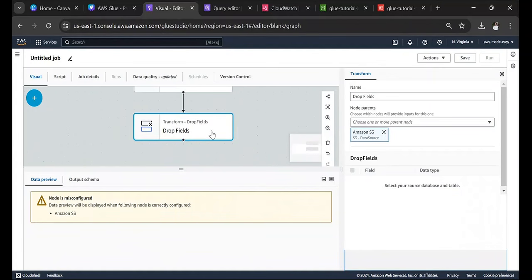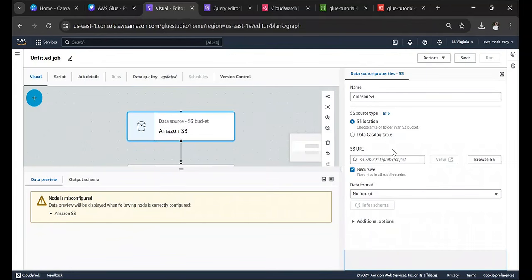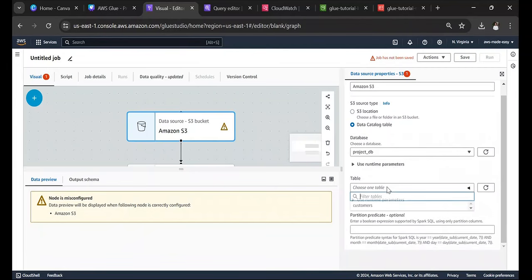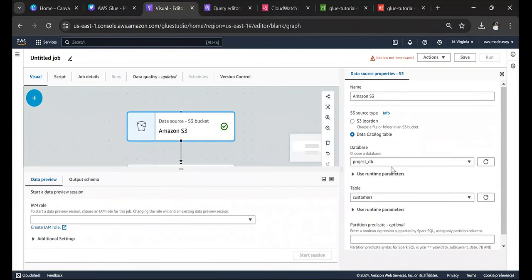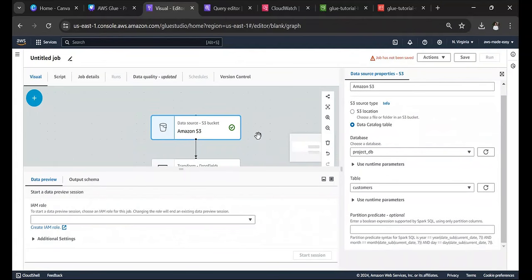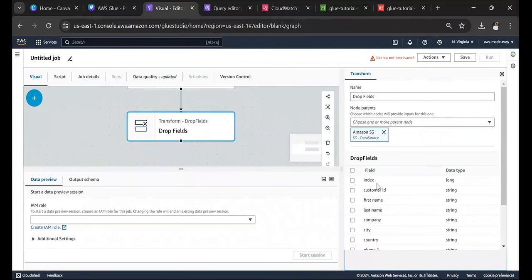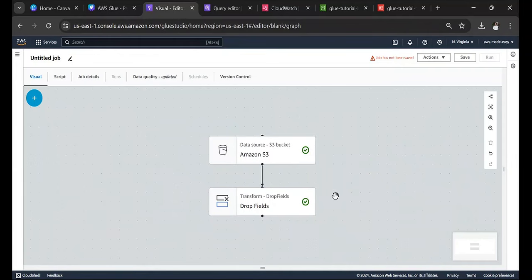Actually, before we do that, let's edit this first step. In our data source, you can give an S3 source location or a data catalog table. Since we have created a catalog table, let's select that, project DB and customers. So this is going to be our input. The next thing is, let's edit this transformation. We are going to drop a field. Let's assume we want to drop this phone field, phone 2. So this will drop that phone field.